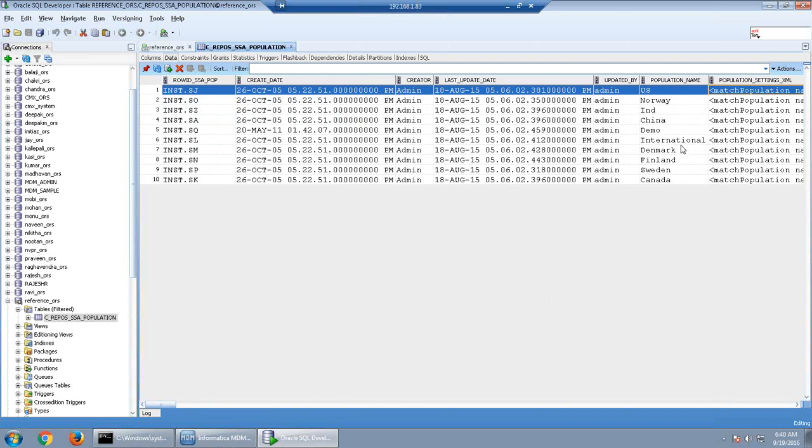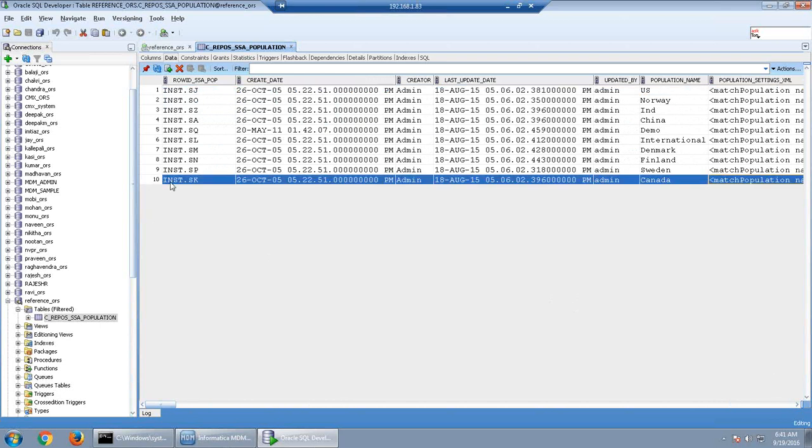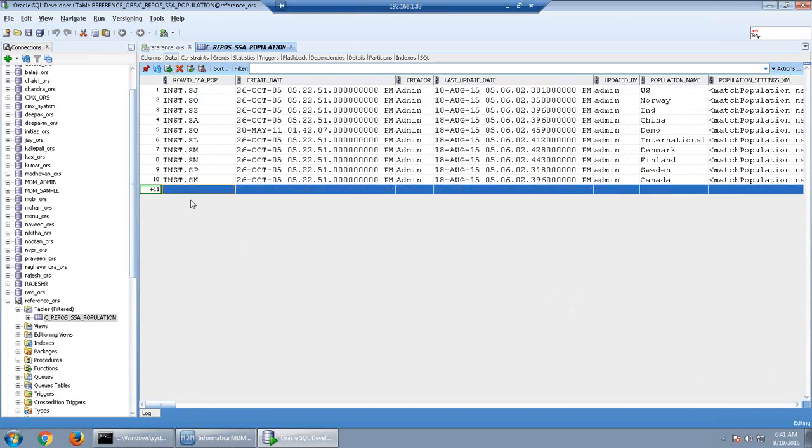Now there will be some default countries listed here, and suppose we need to add some country with which the company is dealing that is not listed here. In that case, we will have to add that particular country name. To add a country name, for example, I will copy one row here, insert a new row, and paste it here. I have just copied Canada here.